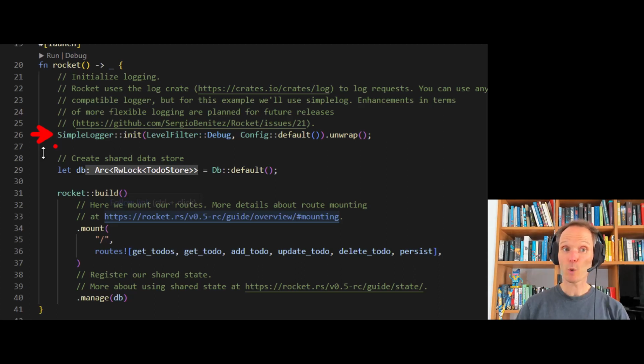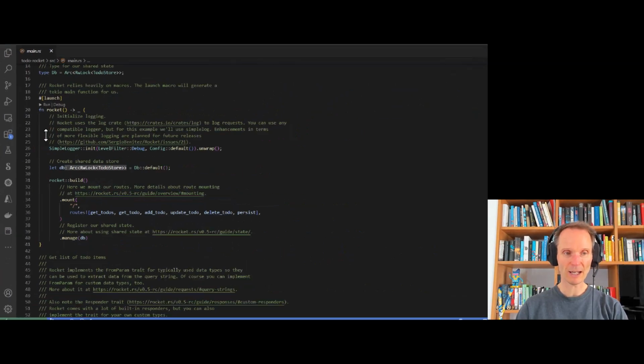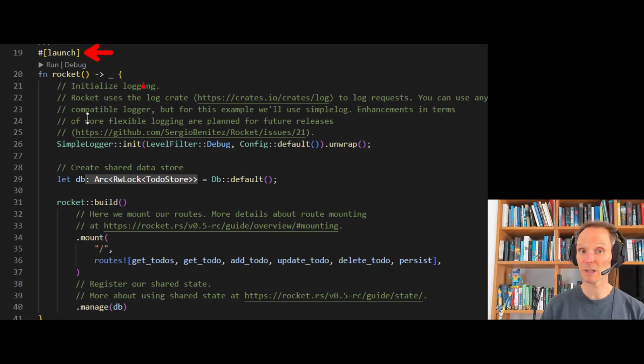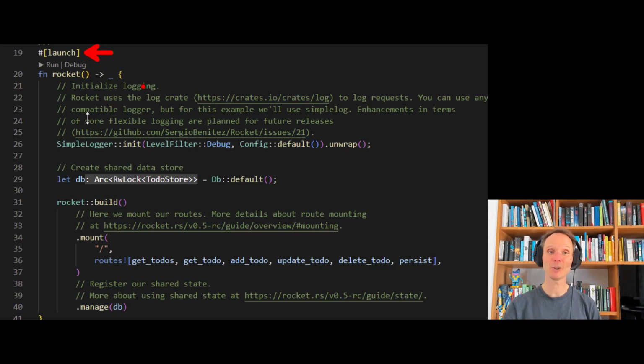Setting up the server works like this. First, I have to zoom in a little bit differently, something like this. You maybe recognize that I didn't show you the main method because there is none. You use the launch macro here, which comes from Rocket. Rocket is heavily based on macros, so if you don't like macros, this might not be your framework. If you don't like macros, sorry.